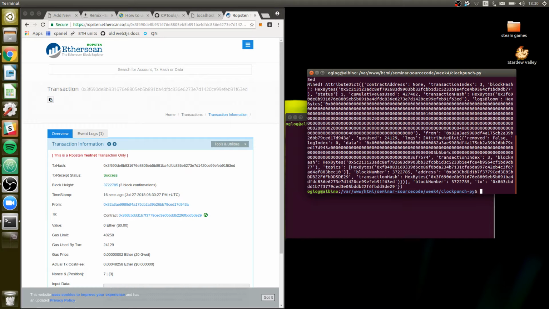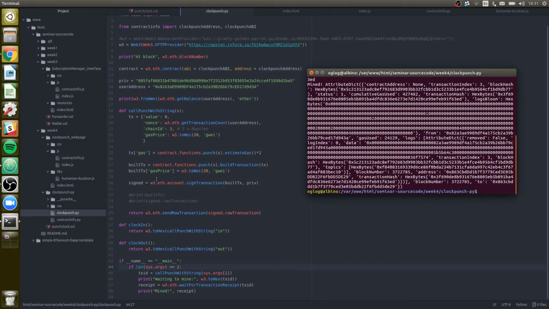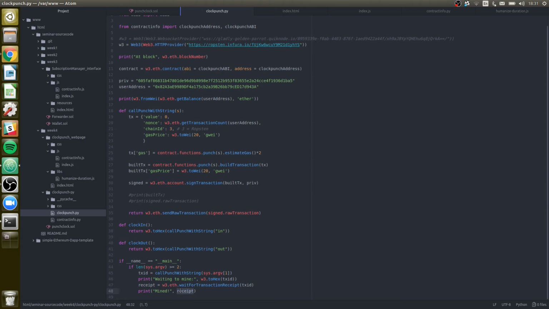We got the block, cumulative gas used, all sorts of interesting stuff. We don't need to dive into that. You guys can, I suppose, pause the video and look at it if you really want. But that's pretty cool. I'm going to take out that print statement. Let's take this prompt back over here. We don't need to print all that. That is way too much information.